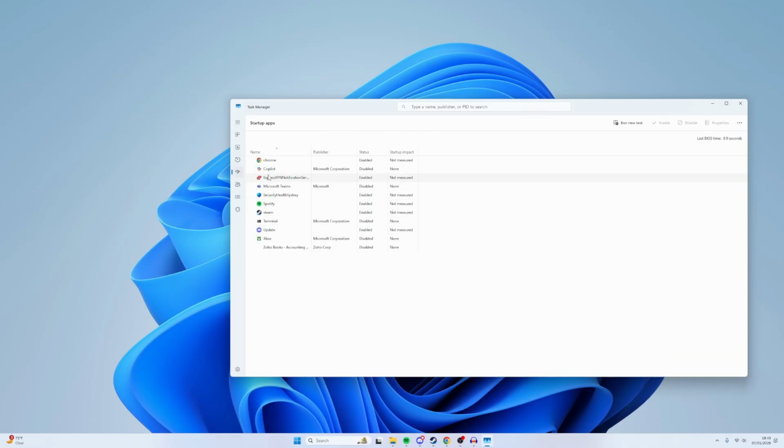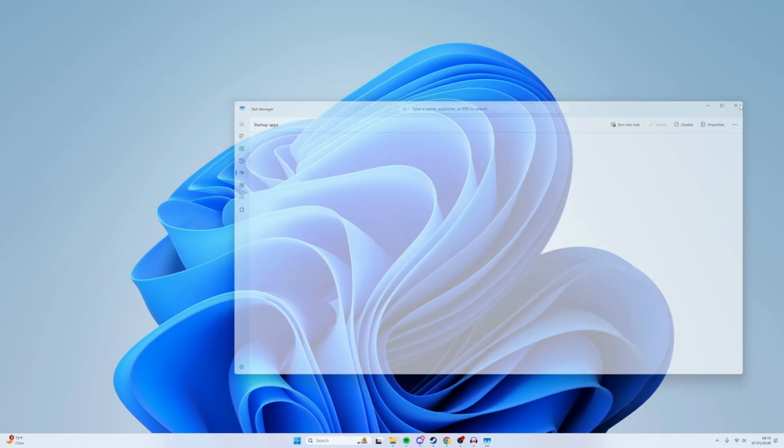You then may see Microsoft Edge in here. If you don't want Microsoft Edge to open on startup, you can find it. You can then right click and you can then click disable. I've already done this, so I don't have Edge, but try those and it will then stop running in the background.